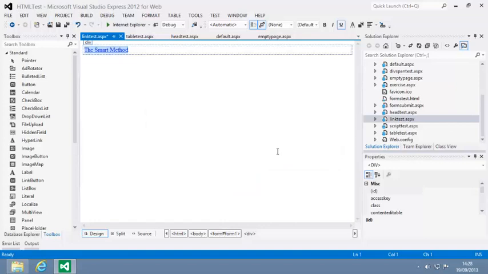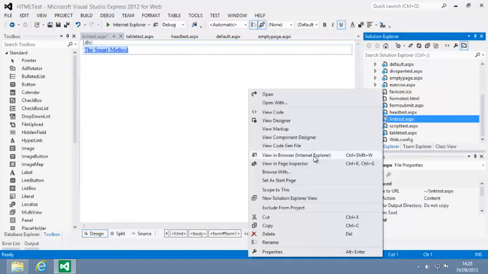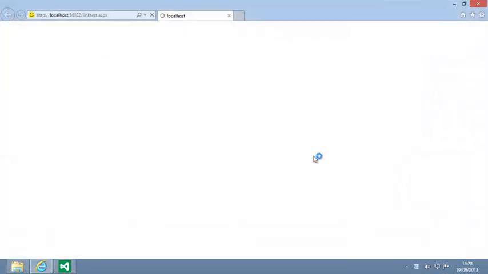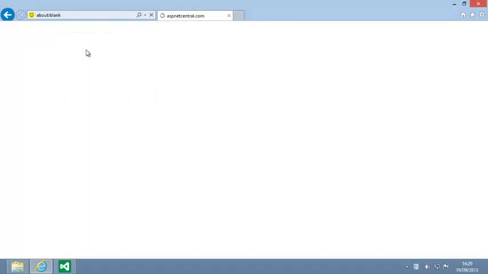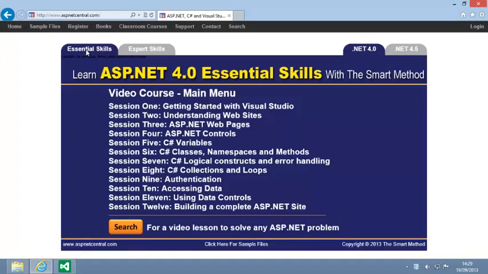Now view linktest.aspx in your web browser and try clicking on the link. The ASP.NET Central homepage appears. Close your web browser now and return to Visual Studio.